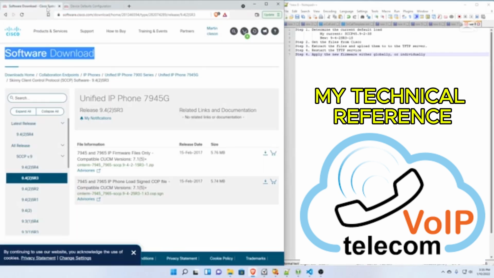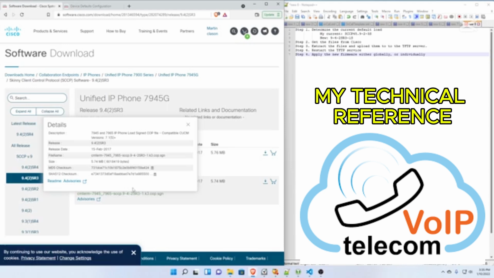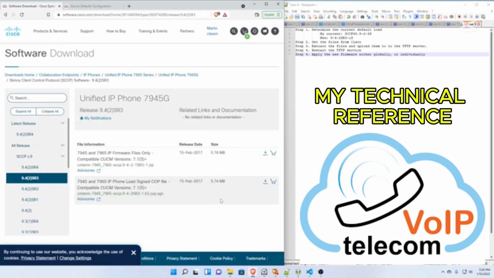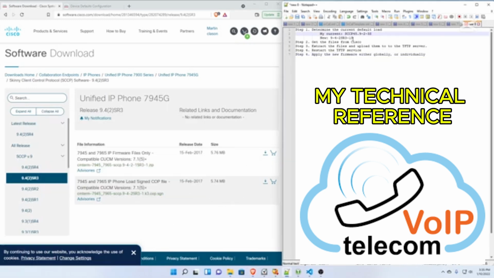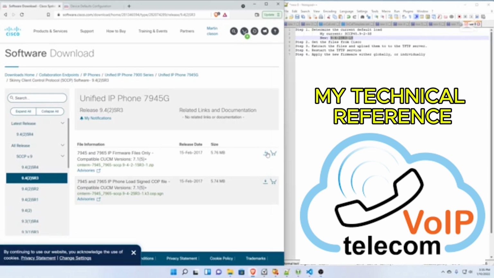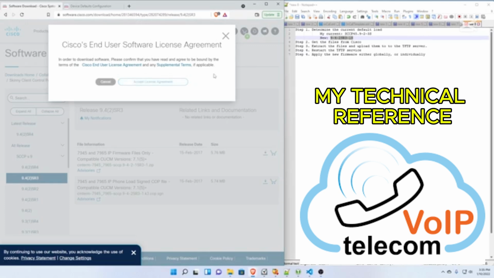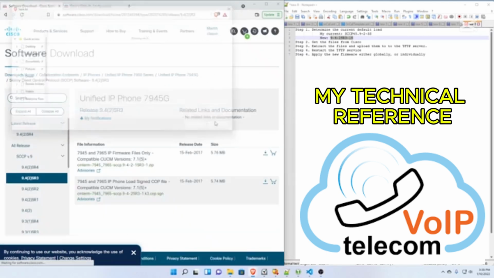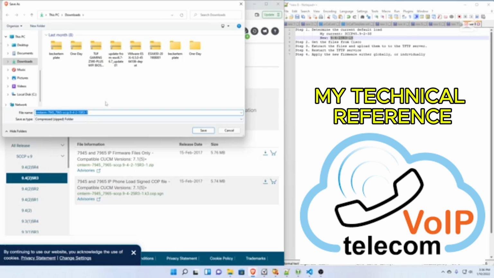So on Cisco's site, and you'll have to have a contract with Cisco to access this, but you can probably do it if you're watching this video. For this example, I'm going to use 9-4-2S R3-1S, and I'm going to download the IP firmware files only. So IP firmware files only, accept license agreement, and those will download.